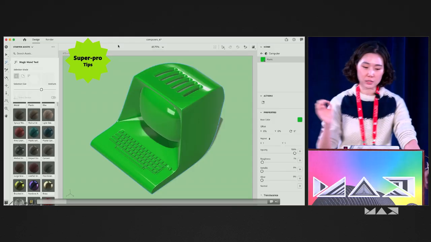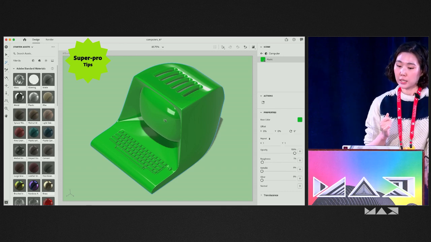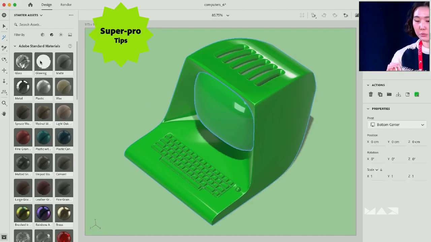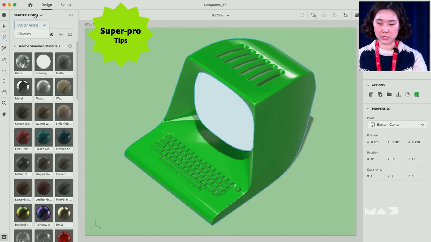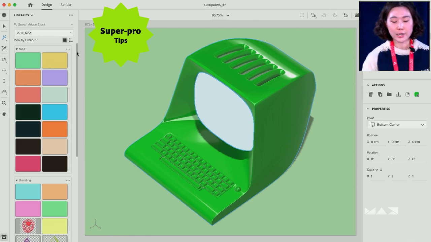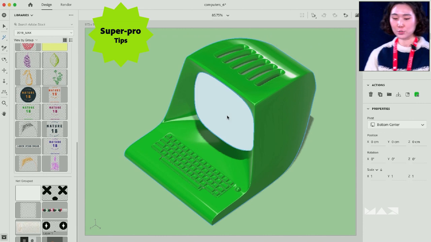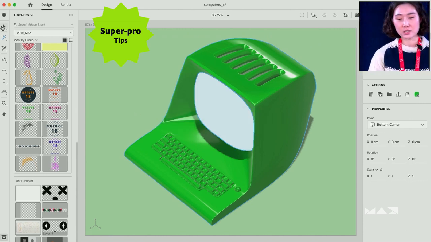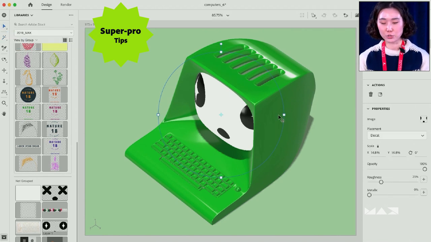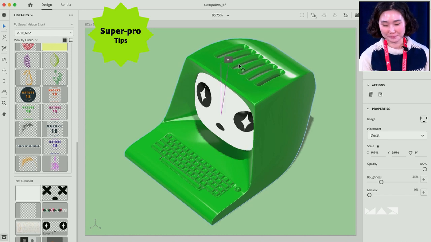I can also set tolerance. I'm going to click on this monitor screen, and you can see that it's analyzing my geometry and then selects that part. I can simply drag and drop glowing material there. And I also want to bring some character to this computer, so I'm going to just place my graphic layer by dragging and dropping. And you can see that my computer now has some cute face. I can kind of scale it and then place it again.